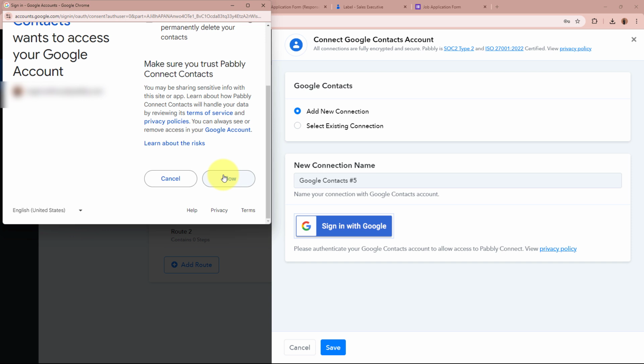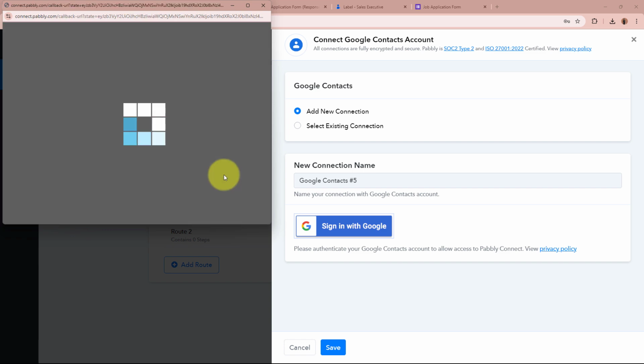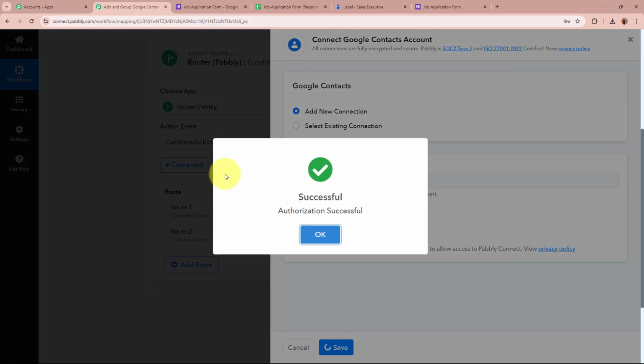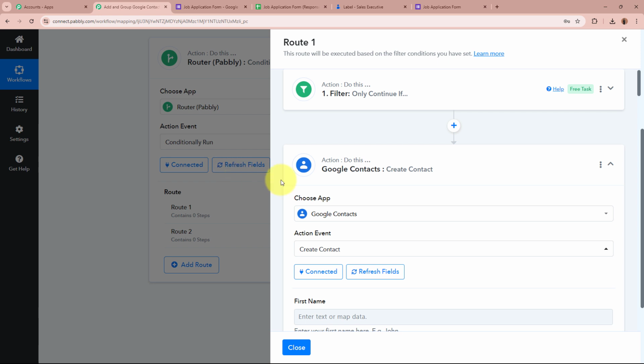So I'm going to click on this allow button. As the save process, my data is perfectly saved with Pabbly Connect. So I'm going to click on this allow button. As you can see, we successfully authorized Google Contacts to Pabbly Connect.